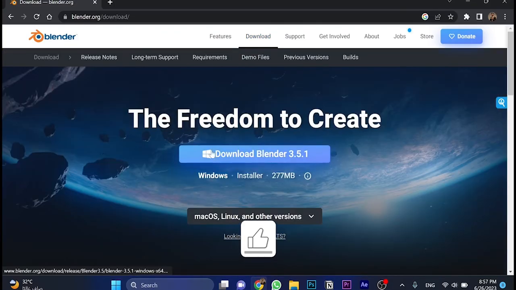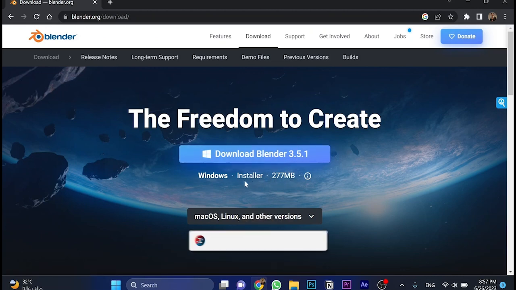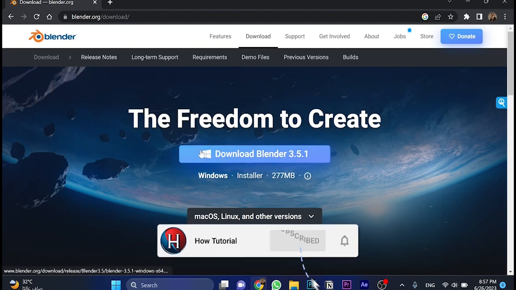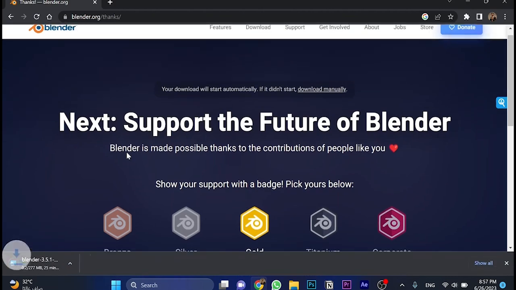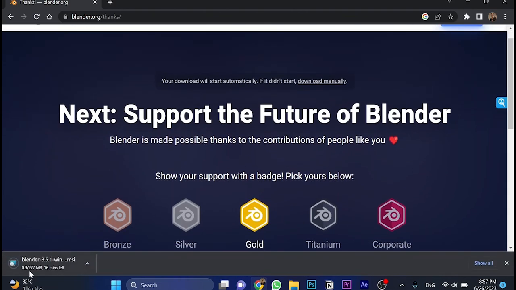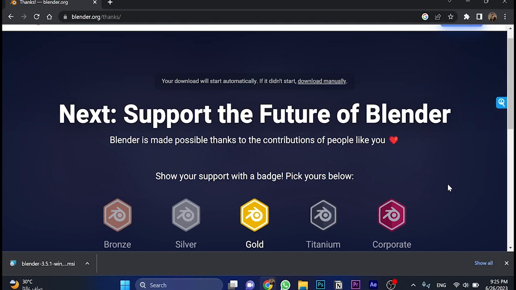Now click here on download Blender, and this is the version of the application or the program, and it's 277 megabytes. These are some information. Okay, so click here and just wait, and then the install application will be downloaded here. As you can see, it's 277 megabytes, so we're just going to wait a couple of minutes until the download is done. Okay, so now the installation has been downloaded successfully.